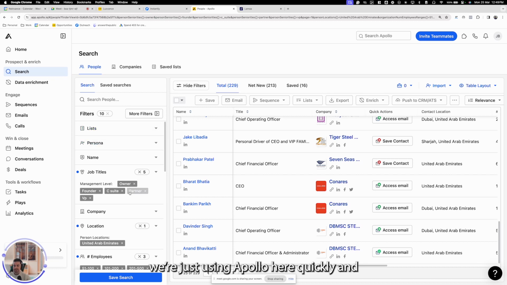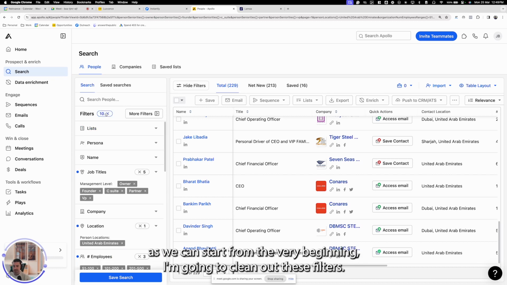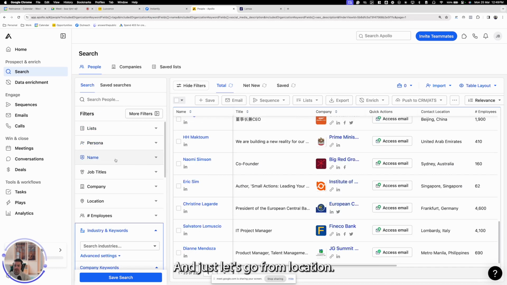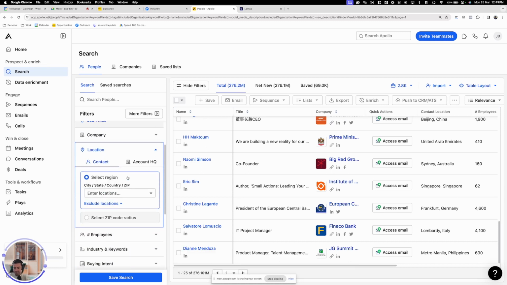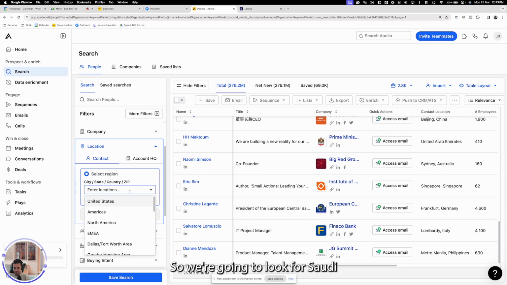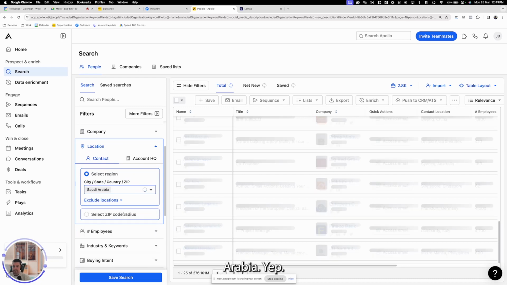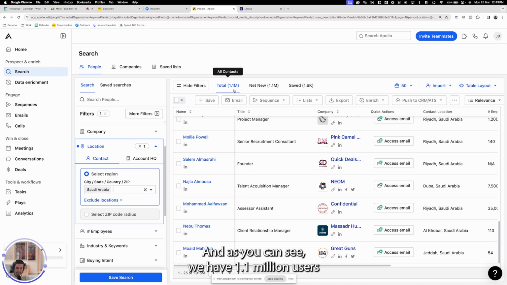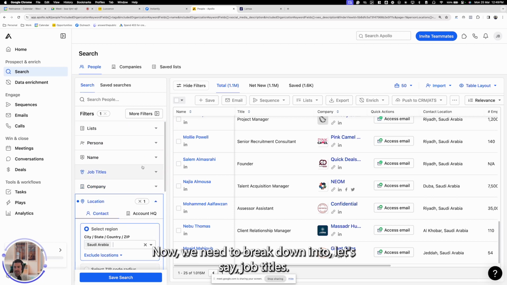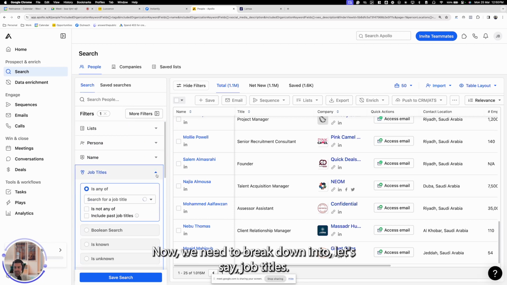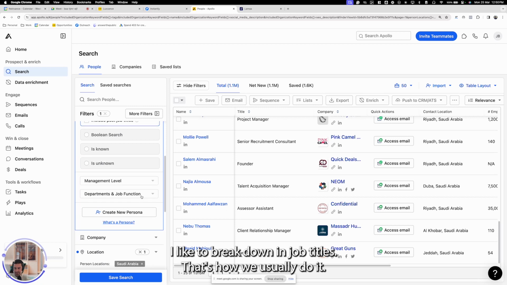We can start from the very beginning. I'm going to clear all these filters and start from location. First of all, we're looking for people in Saudi Arabia. Is that correct? Perfect. As you can see, we have 1.1 million users or contacts available in Saudi Arabia. Now we need to break down into job titles. I like to break down by job titles. That's how we usually do it.